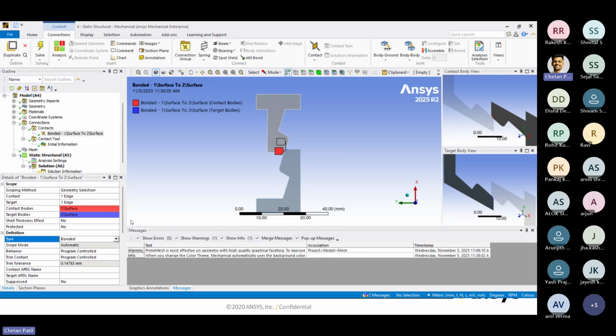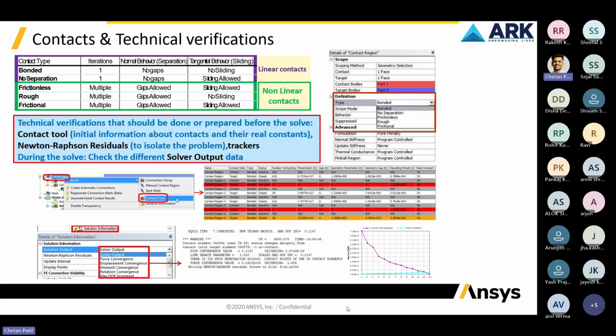If I go with frictionless, it will work for me, because gaps are allowed between the bodies and sliding is also allowed. Rough can't be used for the simulation over here, because as you can see, gap is allowed but sliding can't happen between both the bodies. So this is not the contact that we need to use. Either we can go with frictionless or frictional, but if we use frictional, then we need to provide some kind of frictional coefficient as well.